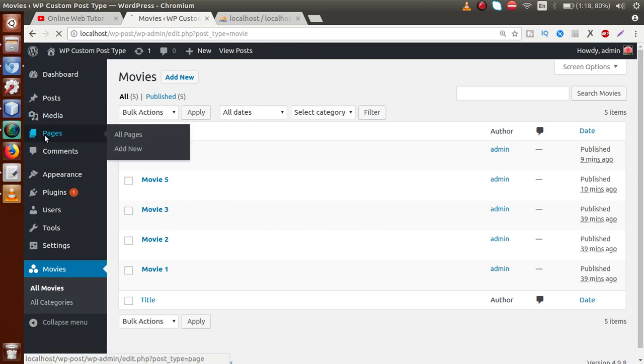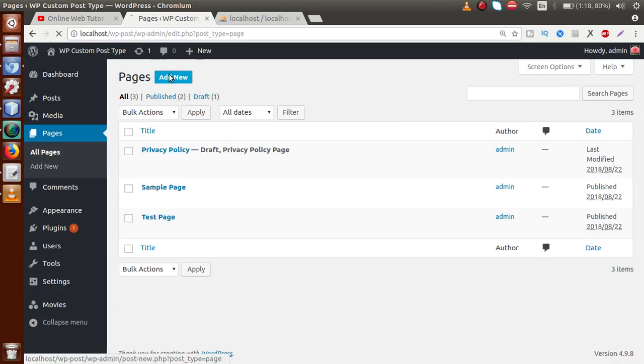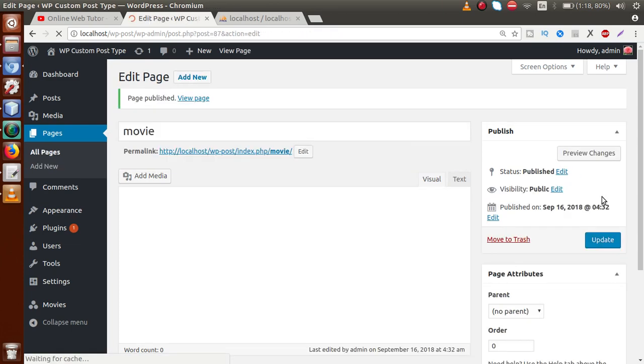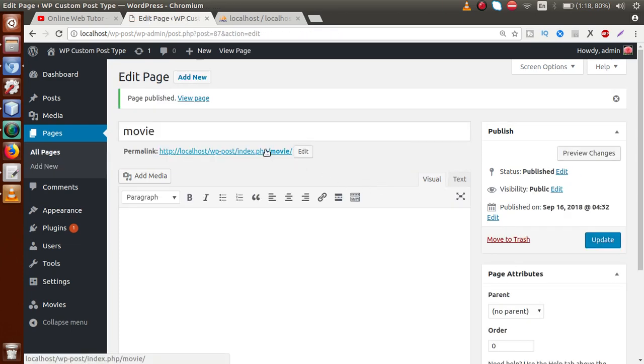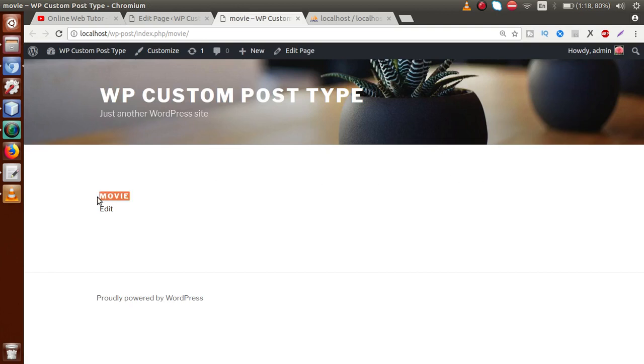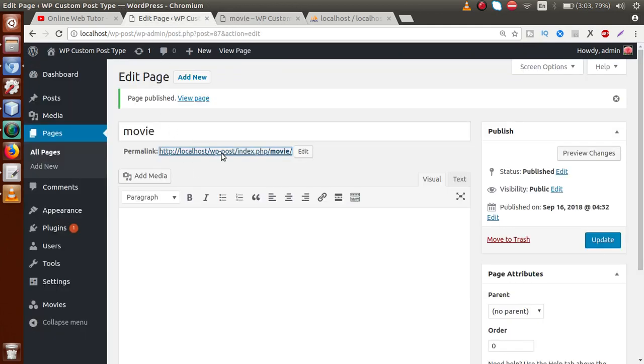First of all, going to the pages section, let's make another dummy page. Let's say movie page. This is the movie that we have registered inside this page section. I'm going to publish it and view it in the front end. So this is the front end page that we have developed, called movie section. To show all movies inside this page, first of all we have to make a custom page for this page type.